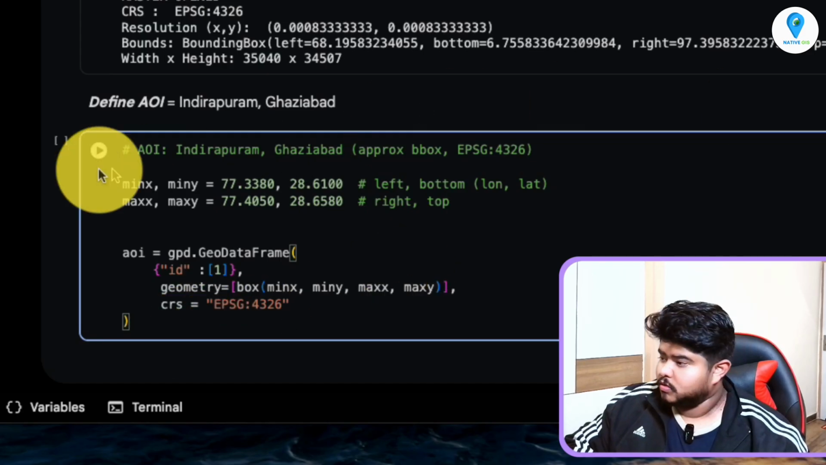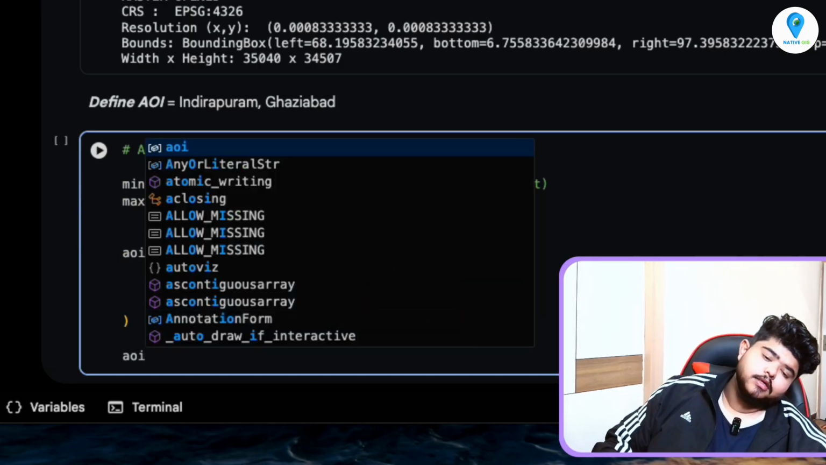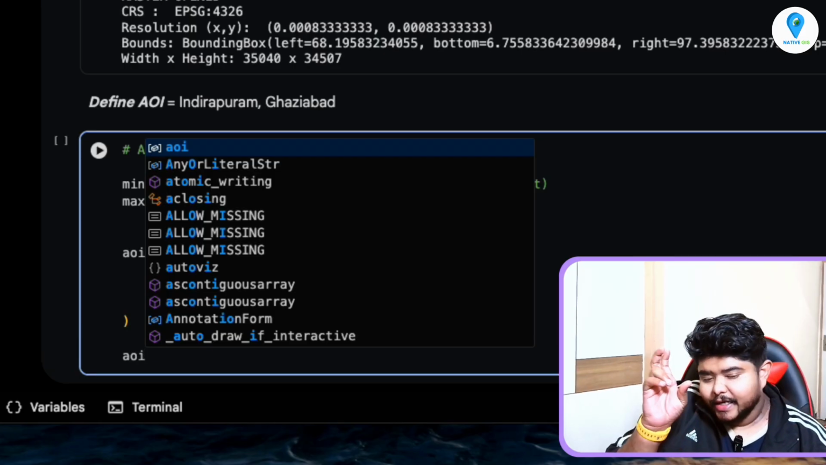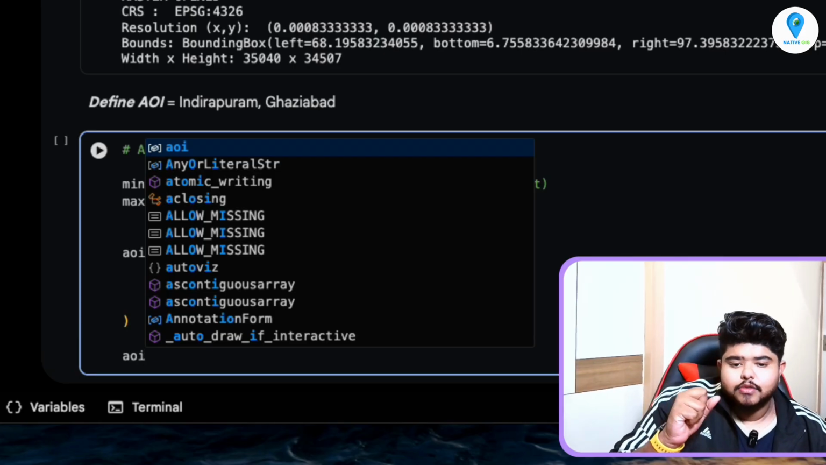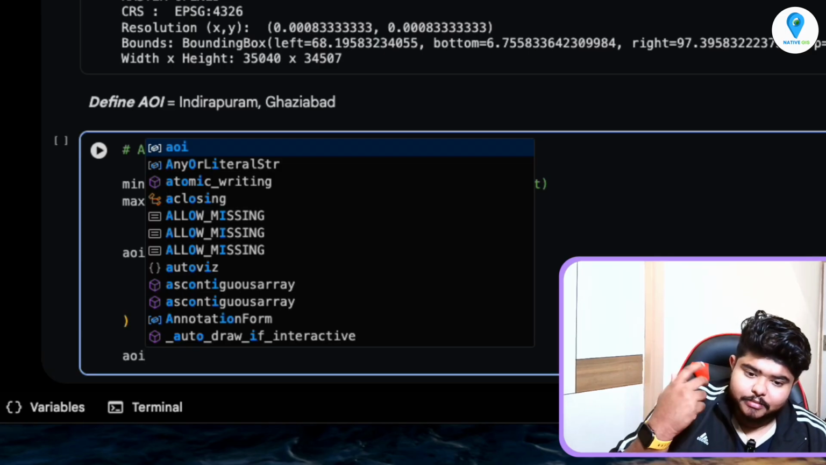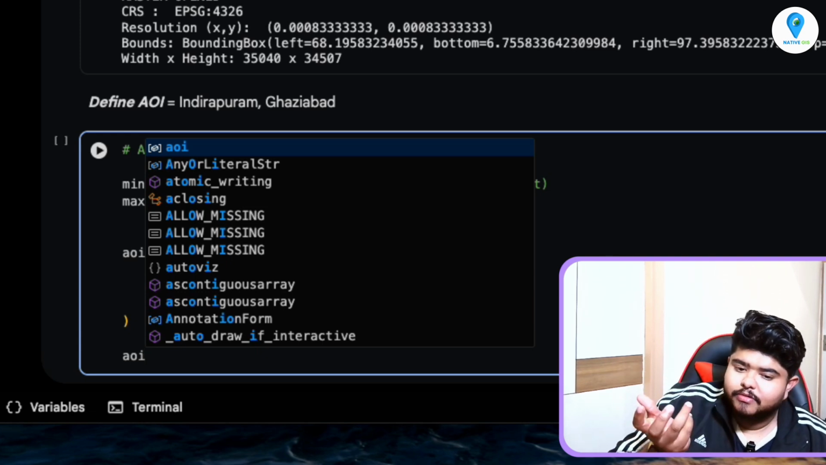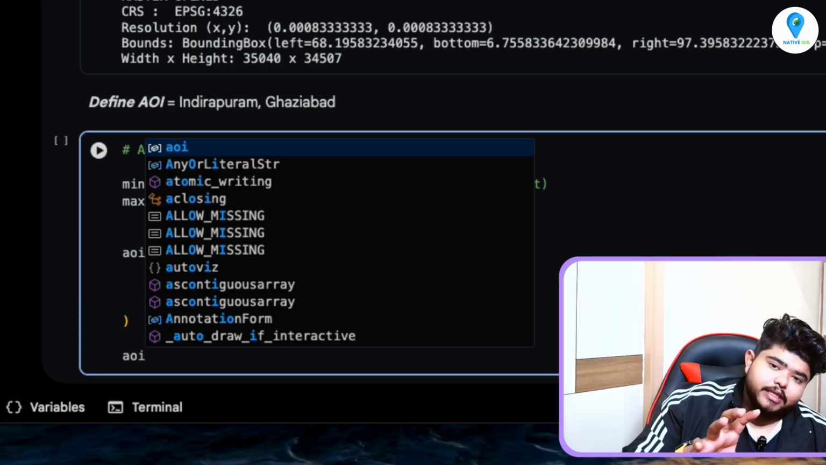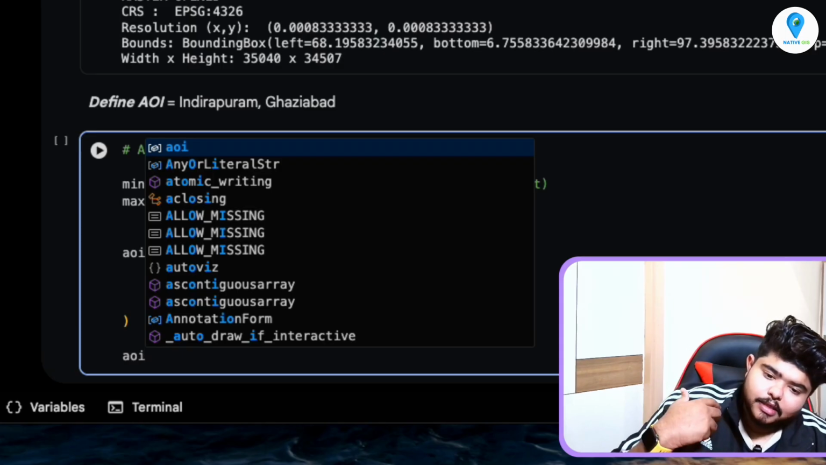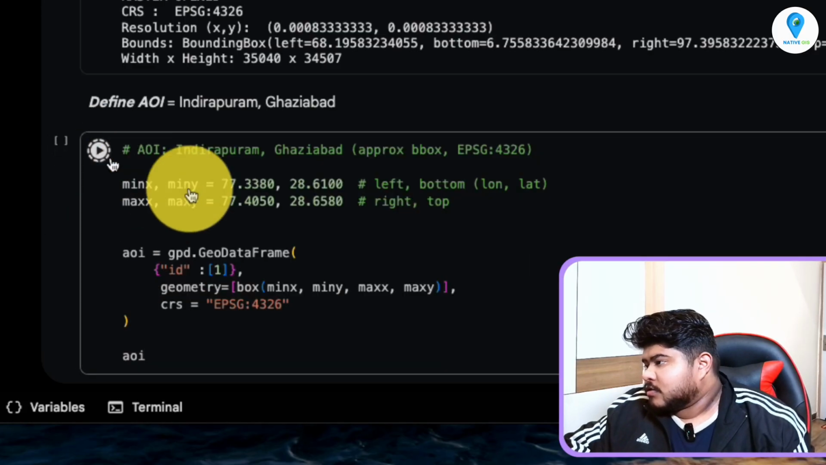Okay, so what we'll do is box min x, min y, max x, max y. It's a rectangular polygon over the Indirapuram area, stored in a GeoDataFrame with the CRS, that projection system EPSG, which we already have, same as the world population data. So you have a precise study area polygon over Indirapuram, where everything else like grid clipping and stats will be done only inside that rectangle. Okay, so let's run this.